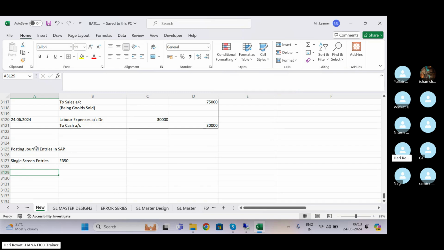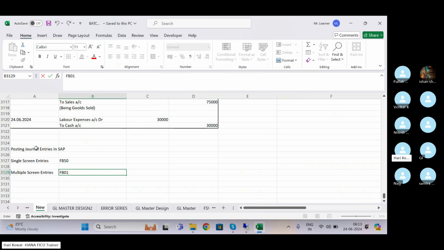If you want to go for double screen, multiple screens, then you have T code FB01, then you have F.02. So these are the T codes you have, and you can also post the journal entry from the FIORI side. From FIORI also you can post.